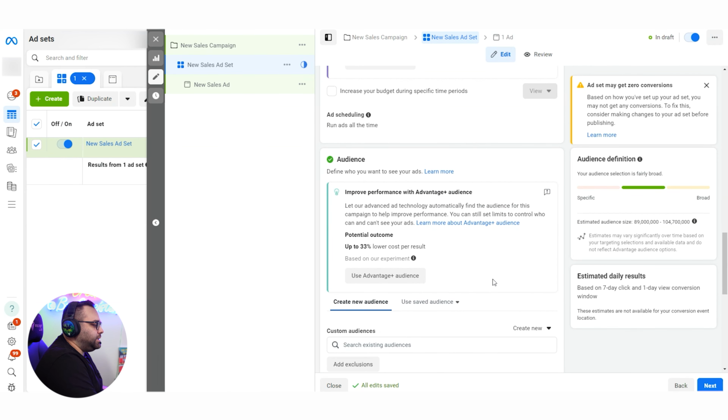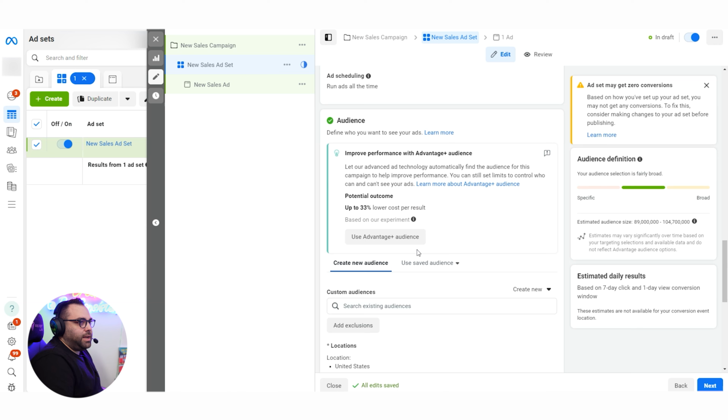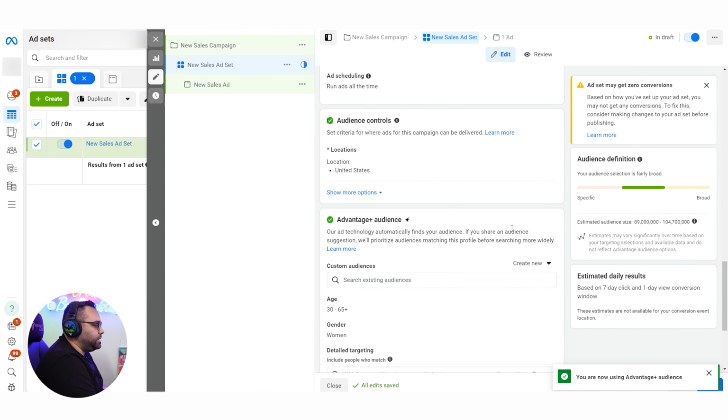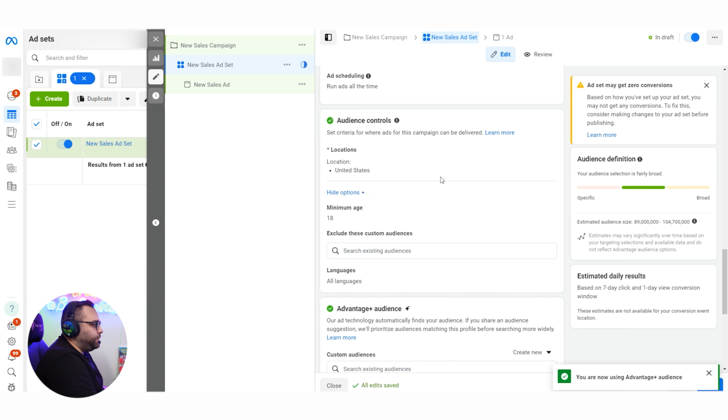Let's go a little bit and see, now that we explained the expand button audience and how it was working before and what we have traditionally, let's see a little bit of how this new thing is actually working. Here you have audience control, set criteria for where ads for this campaign can be delivered. I believe that this is the new thing about minimum or maximum, you know, the demographics that we mentioned. Of course, it's going to respect the country that you put. It's not going to go to other countries.